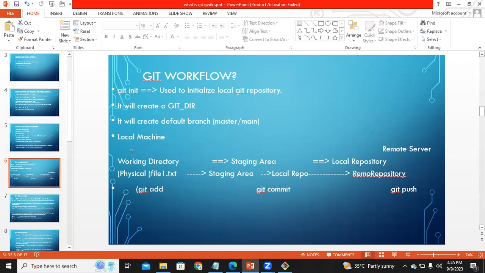First, we will be creating some files, like we have given file1.txt, or g.v.d.txt, g.v.d.kr. In that way, we will be creating some files. Then we will be adding the files which we have created from the working directory to the staging area by using the command git add, followed by the file name.